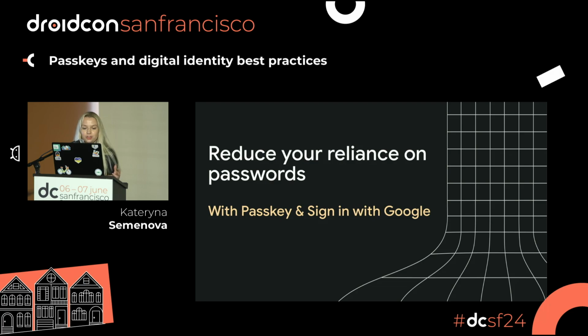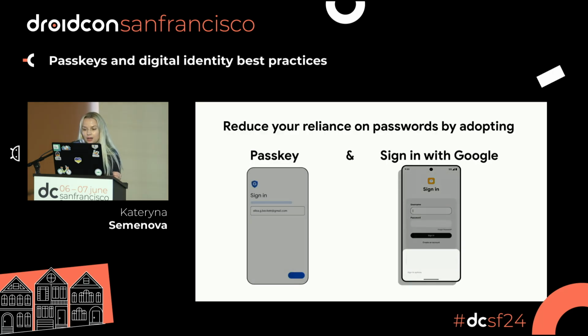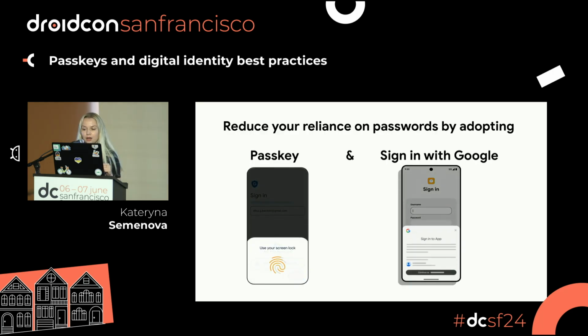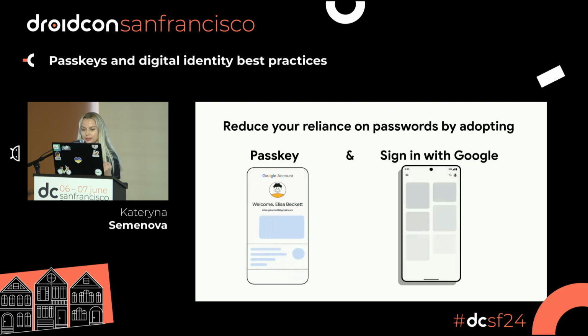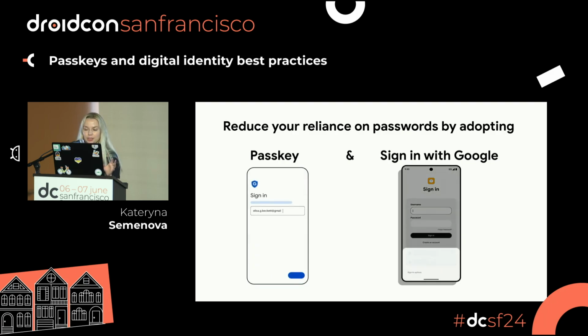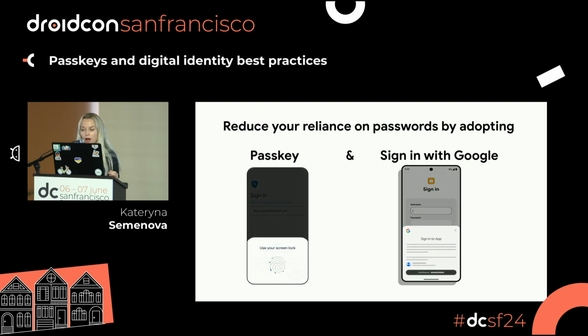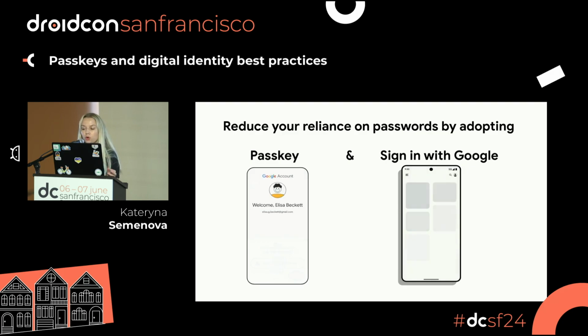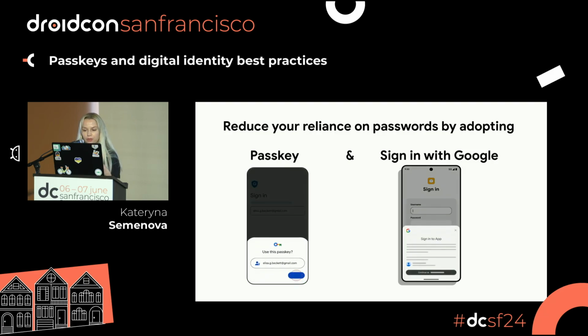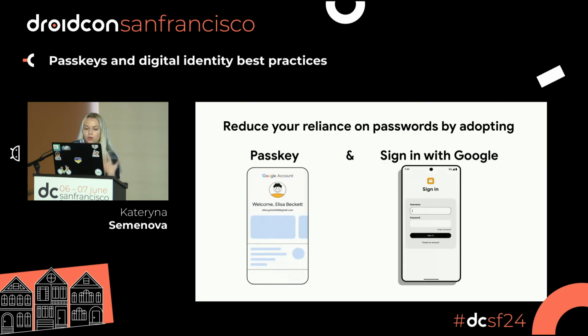So how to reduce your reliance on passwords? Our recommendation would be to use Passkeys and sign in with Google. To reduce reliance on passwords, you can replace them with Passkeys, and it will be the lowest friction sign-up and sign-in experience, and also if you use sign-in with Google as well. But Passkeys may not solve for all use cases, so that's why we recommend to implement sign-in with Google in addition to Passkeys. So all of them together will definitely simplify user onboarding, account creation, and authentication going forward.